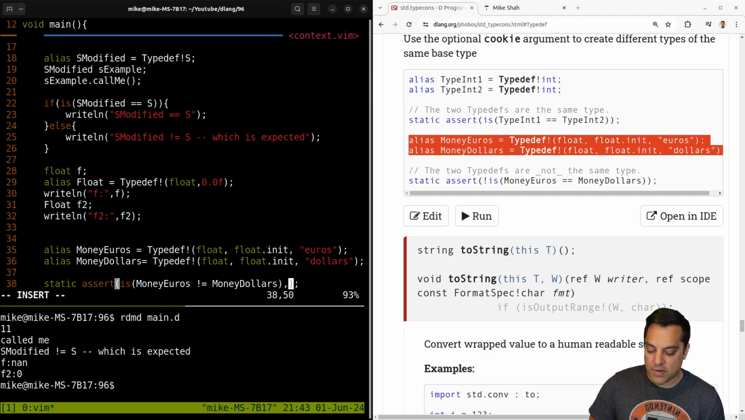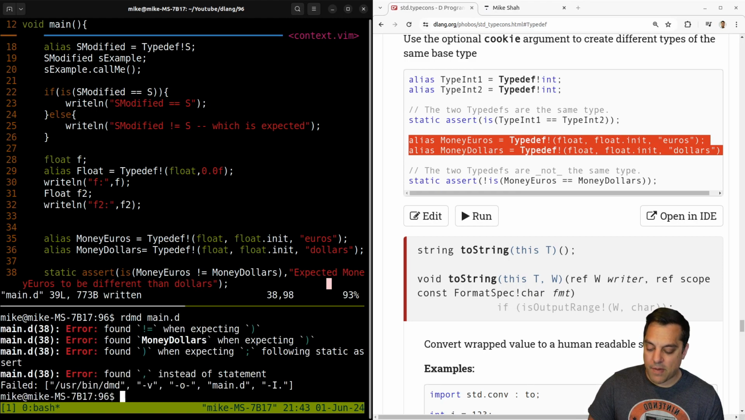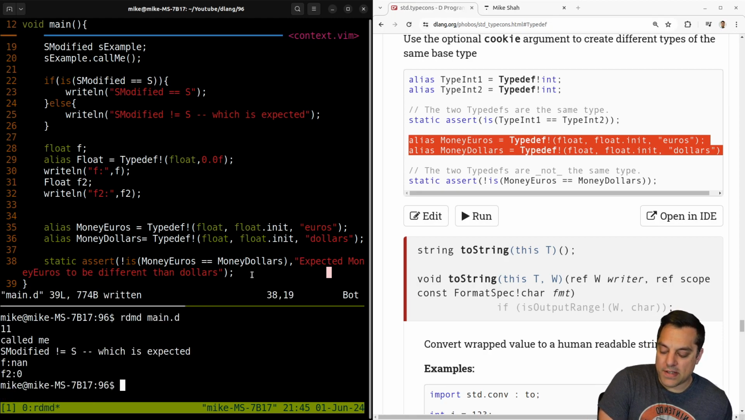And with our asserts, we should probably write a message here. Expected money, euros, to be different than dollars. Okay, so something like that. Let's go ahead and compile it. Oops, let's see here. Probably missing a parenthesis or so. And I made a nice little mistake here with is, because we should be checking for equality here. I don't know if I mentioned that in the last video where I did is, but that's the proper way to do things. So again, this is passing here, this assertion message, and we are good to go.